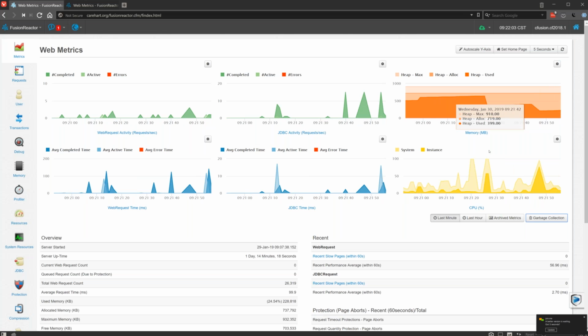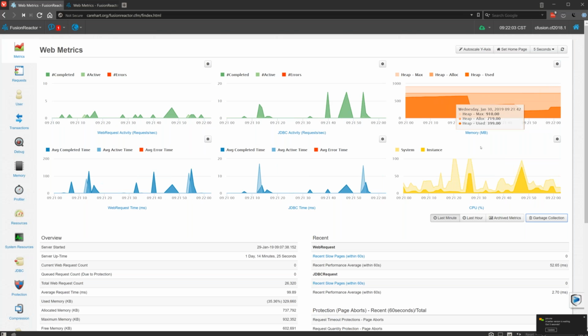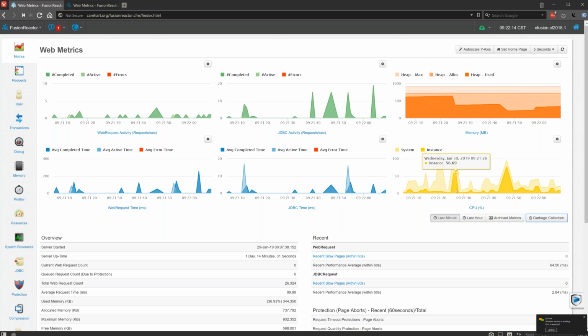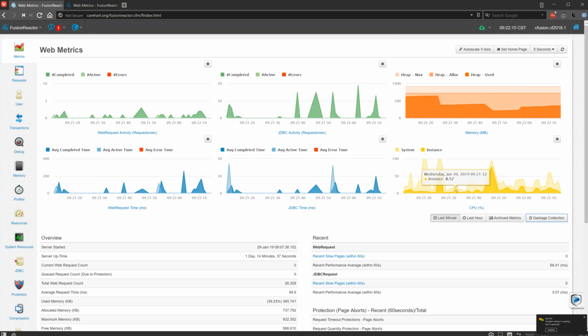Anyway, finally back to CPU. This is the bottom graph. The dark yellow is your instance's use of CPU. So in my case, ColdFusion. In your case, it might be Lucee or Tomcat or WebSphere. The point is, you can see what the instance's use of CPU is, and then the light yellow is other CPU use on the box.